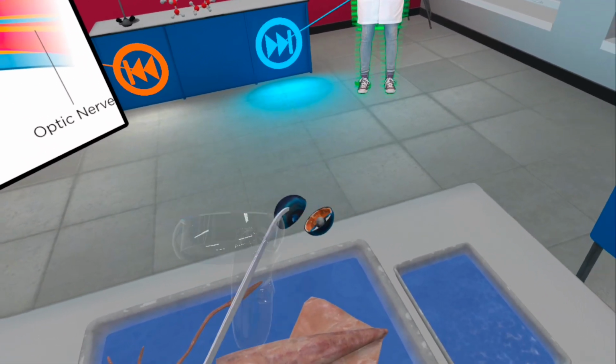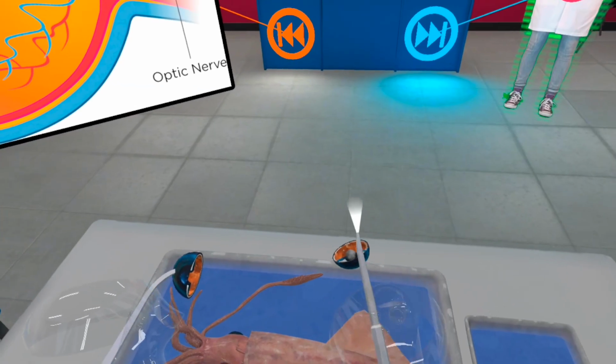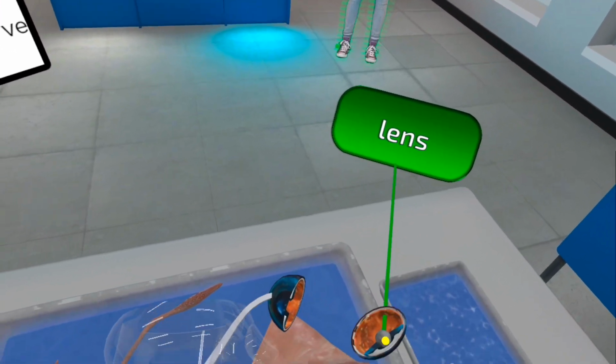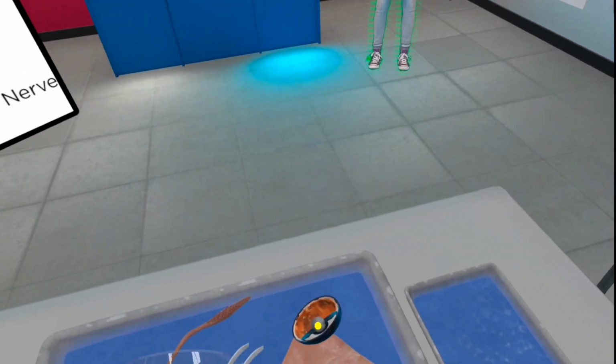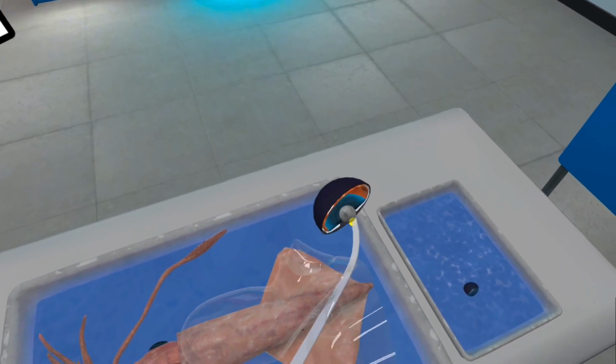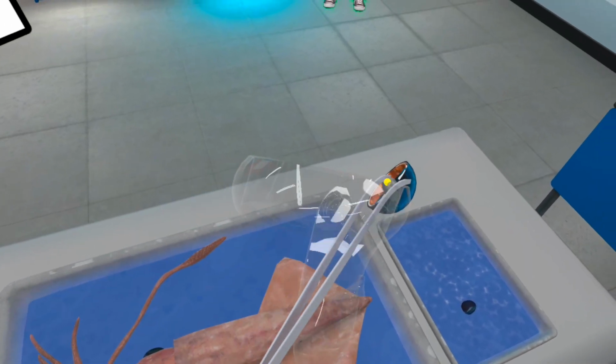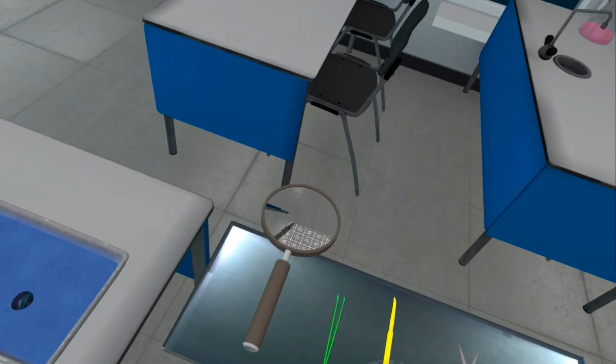Ooh, oh, I see. Oh, my God. Locate the roundish lens. That's that bit. Can I put that down in the bowl? Oh, Wendy, this is disgusting. I've done it. Oh, I've got to probe it, haven't I? Probe.